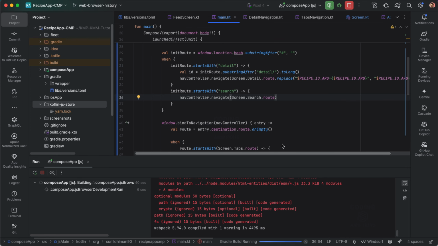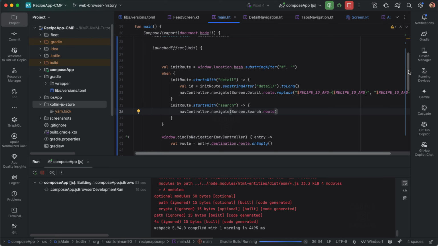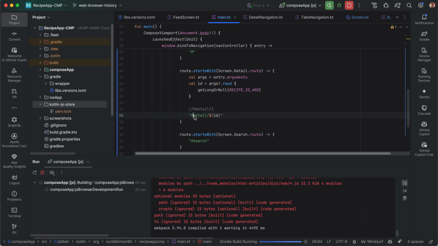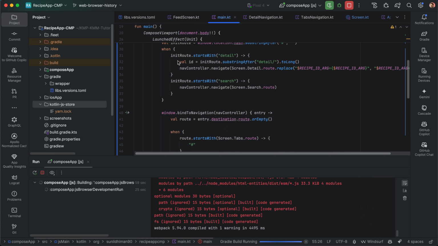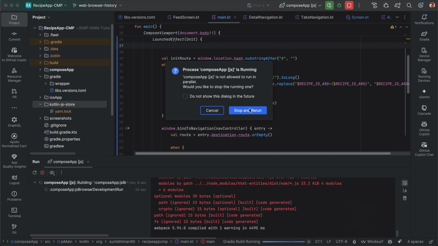Okay. So if I show you, if we remove the hash here, it will not be able to detect where to navigate, right? I think you got my point. Here we are detecting on the basis of hash. Let me show you this as well.